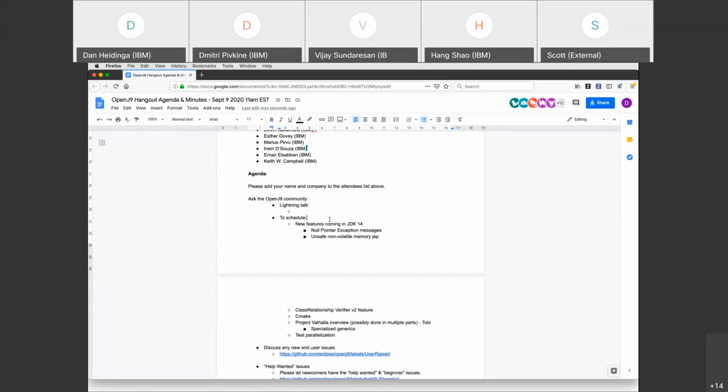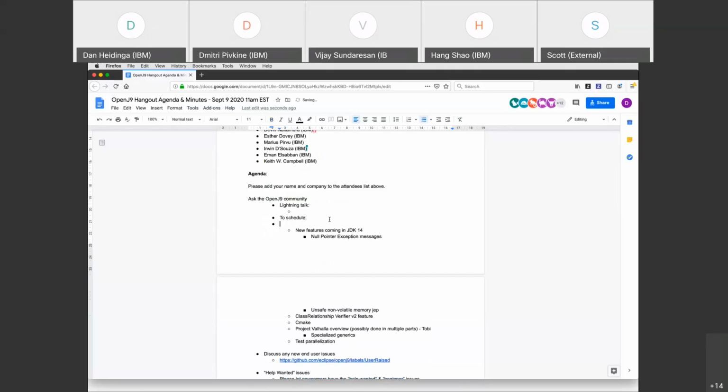We don't have a lightning talk scheduled yet, but we have had people working on new features coming in 15, and so that may be an opportunity to talk about those. I know there's been a lot of work going on around changing our method handle implementation, so we may have a lightning talk around that in the future. If there are other lightning talks people would like to give or like to see, please add them to the agenda here and we'll see if we can get them scheduled.